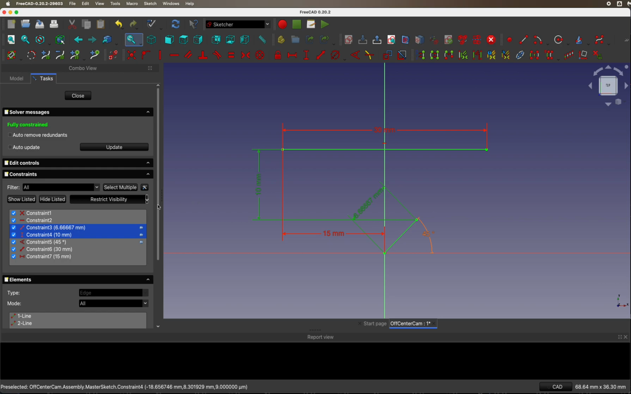which is radius. And the length of the beam is 30.